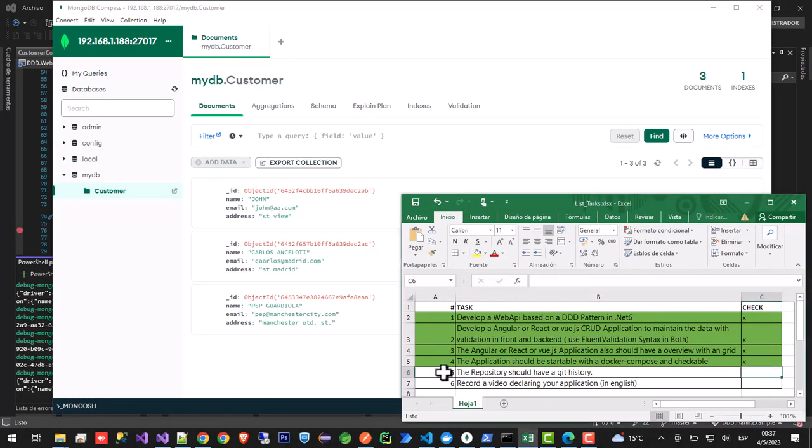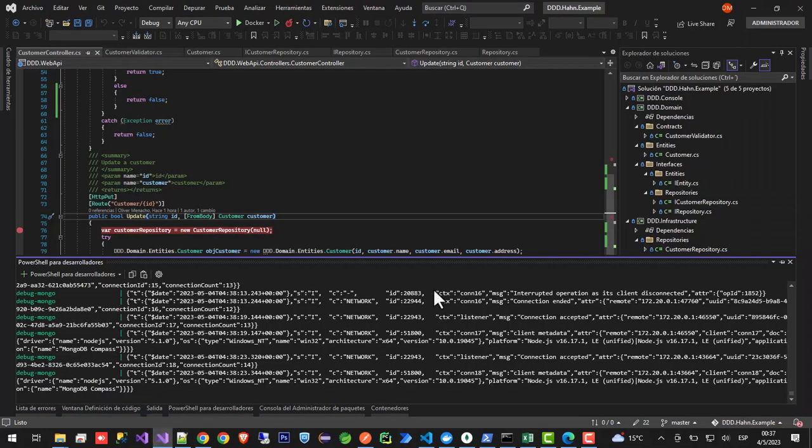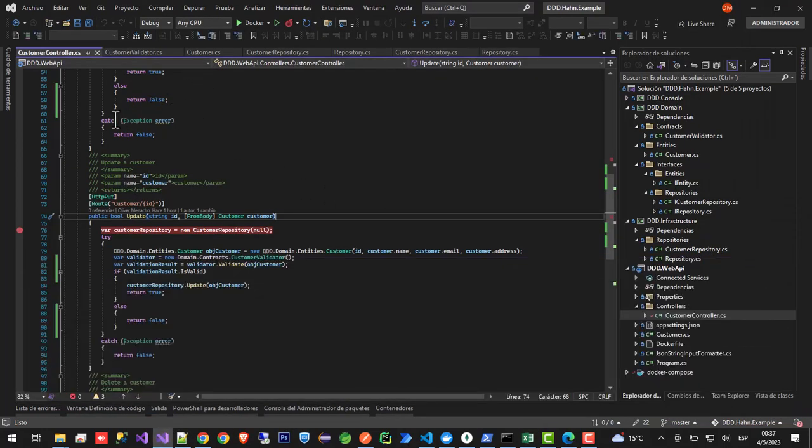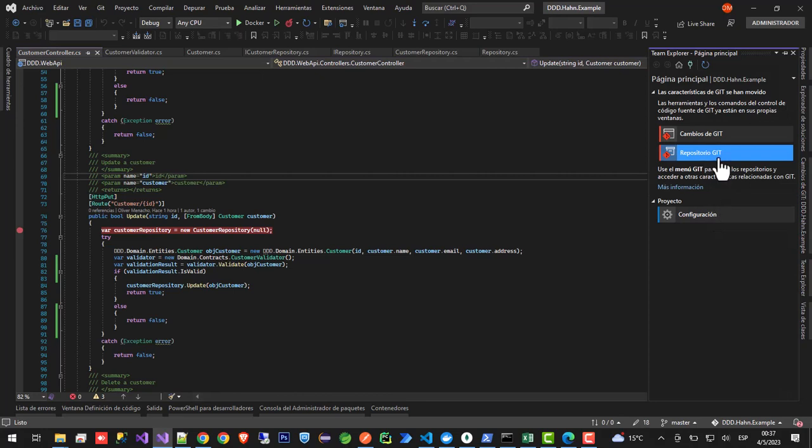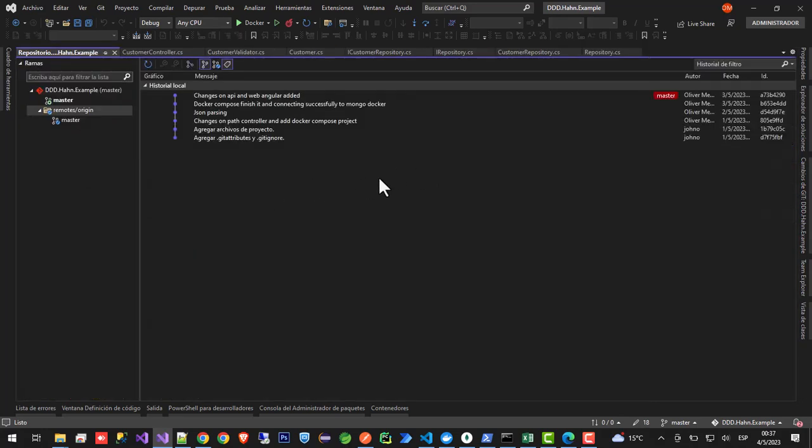And finally, for point 5, the repository should have a Git history. So we can check it right here, in our Team Explorer, my Git repository. We have all the commits that I did, and also we can see it in my GitHub repository.